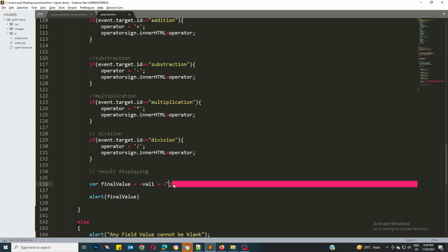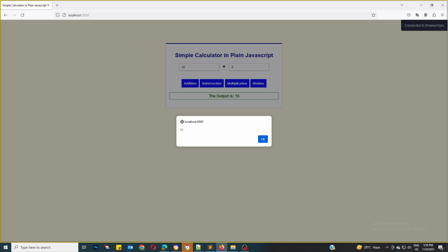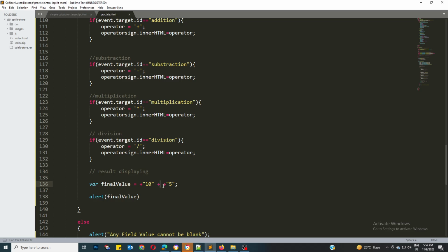If you have string 5, not variable, 10, it's also working fine, 15, because we are telling it this is not a string, this is a number, by this method. So I am reverting, just making you understand.